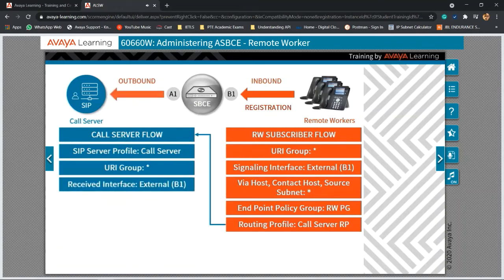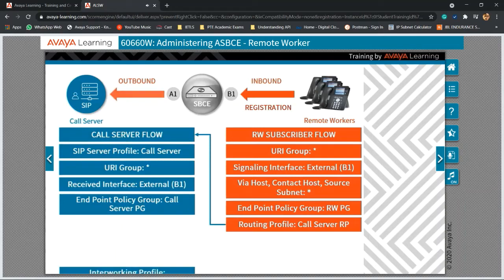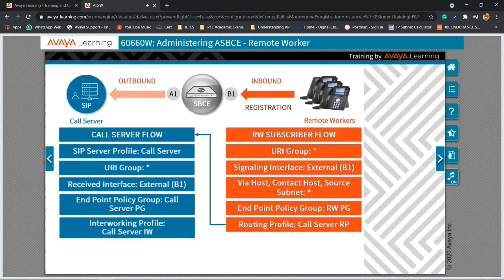Next, the destination IP address of the incoming SIP request is compared to the provisioned IP address of the received interface associated with the call server flow. The destination IP address matches the IP address of the external, or B1, received interface. The check is now complete. The call server flow matches. The SBCE routing system then applies the various domain policy rules associated with the call server flow to the outgoing connection, as well as the respective server interworking profile settings. The internal signaling and media interfaces are used to route the inbound call.